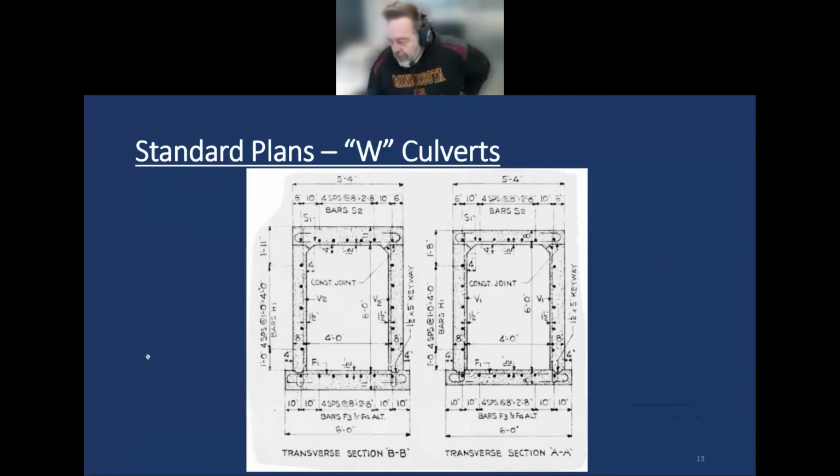So the W culverts are the first generation of box culverts that MnDOT put standard plans together for. They're the old dogs, and they have plan sheets from the 1920s that were updated into the 1940s. They have a single mat of reinforcement on the inside face of the cell, so you won't typically see 2 mats of reinforcement, except perhaps for an interior wall.